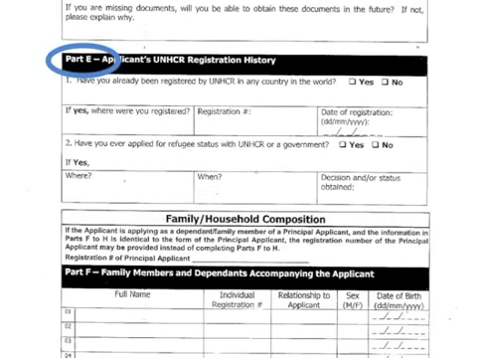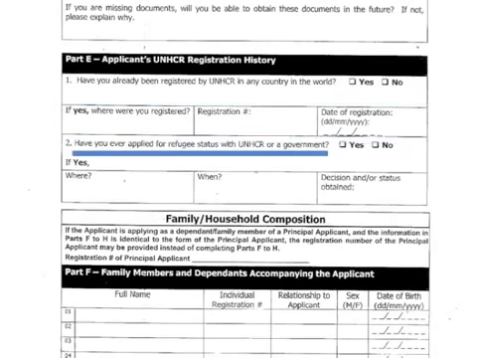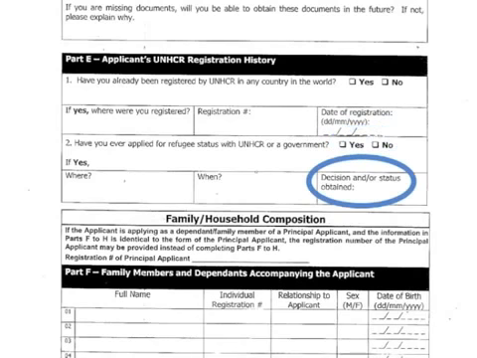This is where you specify if you were ever registered by the UNHCR in any country. If the answer is yes, try to provide as many details as possible. You are also asked if you ever asked the UNHCR or any other government for refugee status in any other country. If you asked for refugee status in another country, you should state whether or not you received refugee status. If you possess a UNHCR card, you can also list it in Part D.